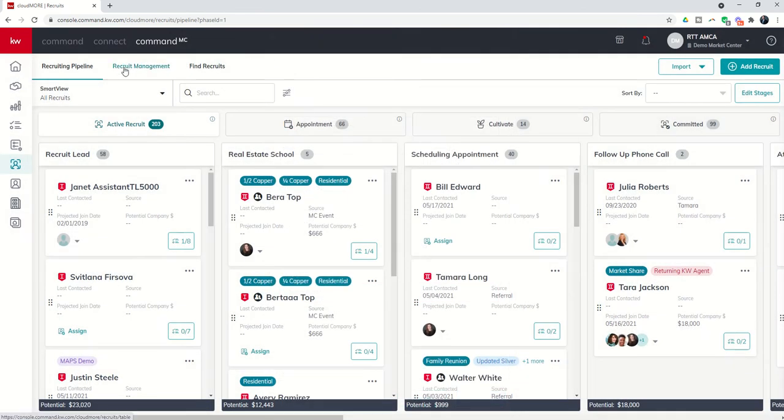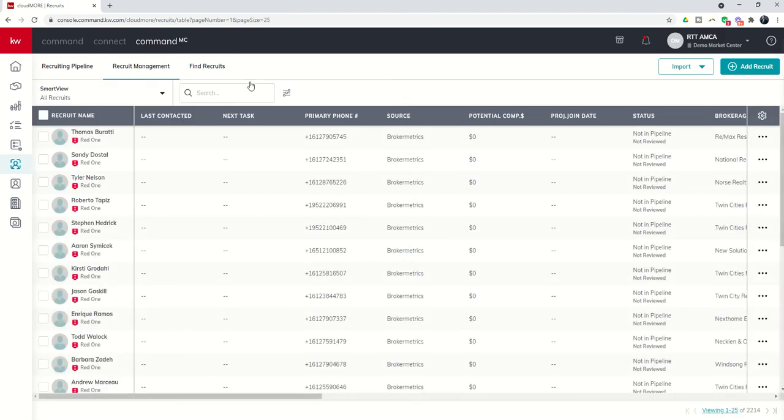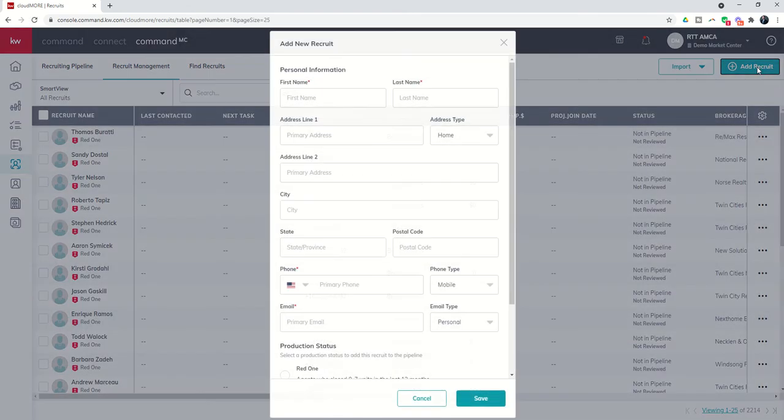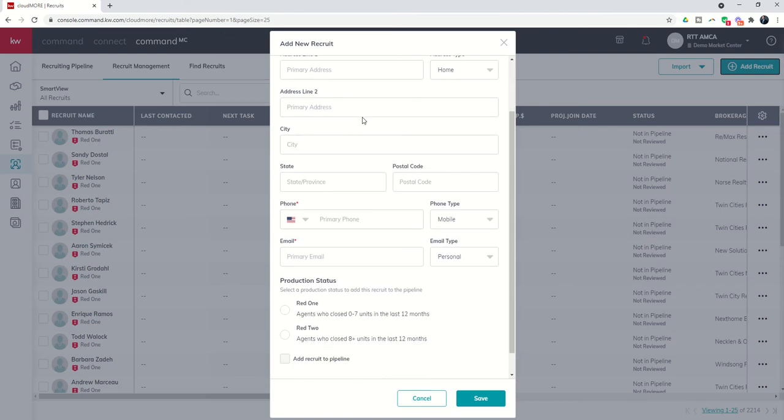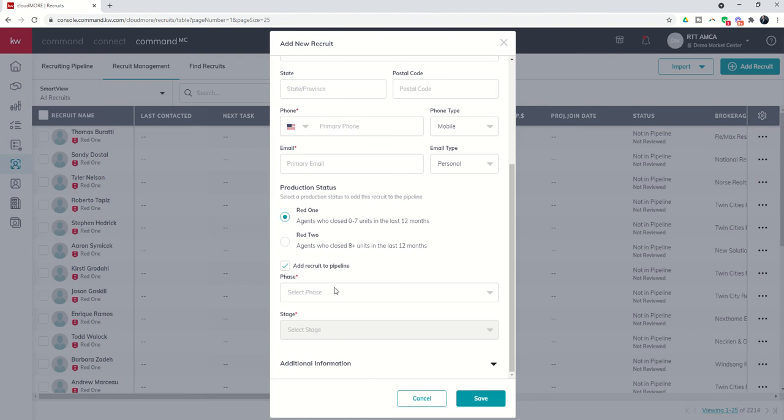Option number two is essentially the same exact thing. If you are in the Recruit Management tab, manually adding a recruit, you can do the exact same thing. It's the exact same pop-up. So you would just designate them as R1 or R2, add them to the pipeline, and that's the way you would bring them in manually from the Recruit Management tool.